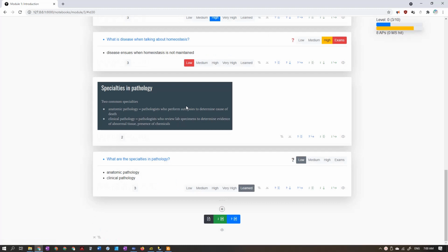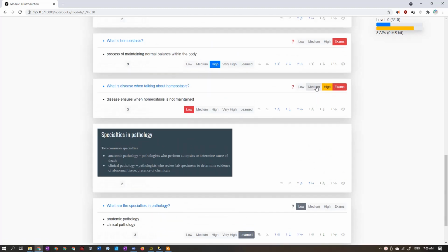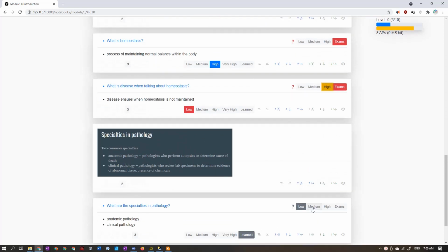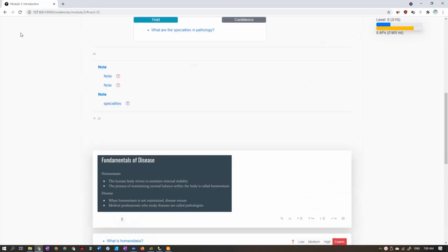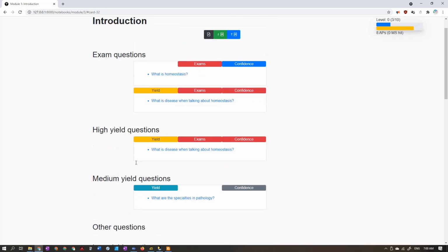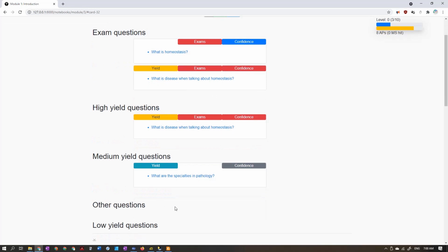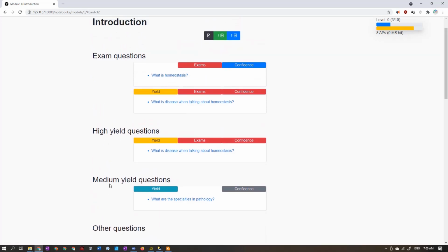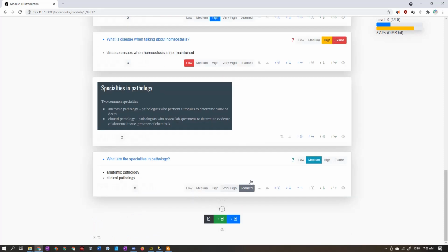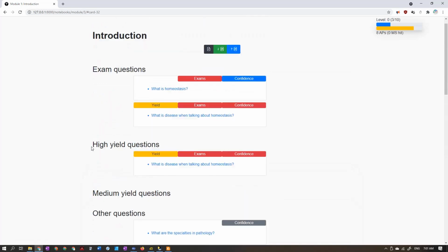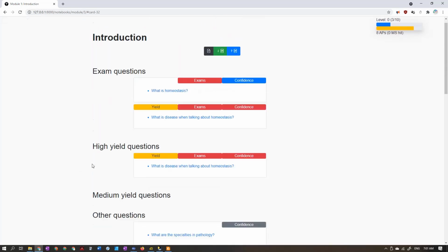Now let's change, for the sake of demonstration, this here to medium. Actually, I shouldn't do that. Let's change this one to medium and refresh. We need to refresh here. Now you can see the question went from low yield to medium yield. Or if we would remove the yield, it should move to other questions.